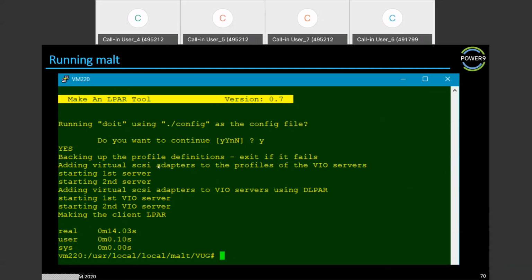It backs up the profile definitions. If that doesn't work, it fails and it will exit. Then it creates the virtual SCSI adapters in the profiles of the VIO servers. It starts VIO server 1, VIO server 2. Then it creates the VIO servers in the actual LPAR running. So first part is doing it in the profiles, and the next part's doing it for real in the running server using DLPAR.